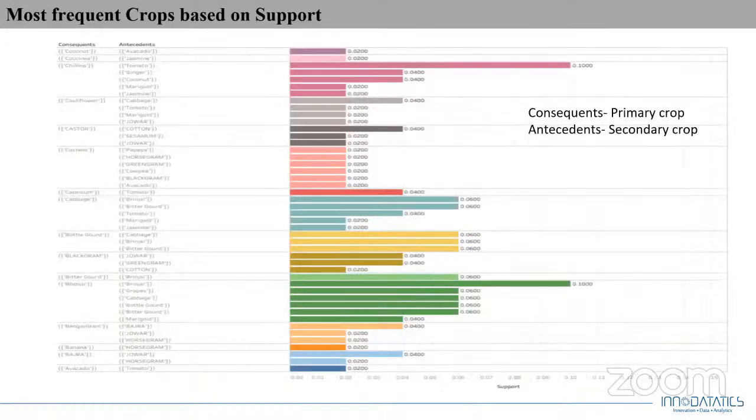So this graph represents the crop combination based on the support. Here, antecedents are the primary crops and consequents are the secondary crops. For example, if you take chilies as a primary crop, the possible secondary combinations are tomato, ginger, coconut, marigold, and jasmine. But the support is maximum for tomato, so tomato is the best secondary crop that can be mixed with chilies. Next.